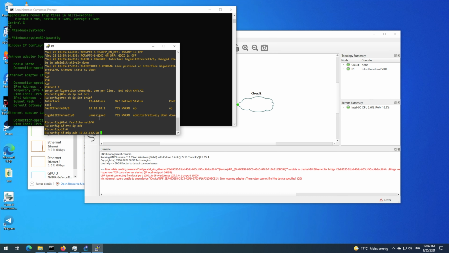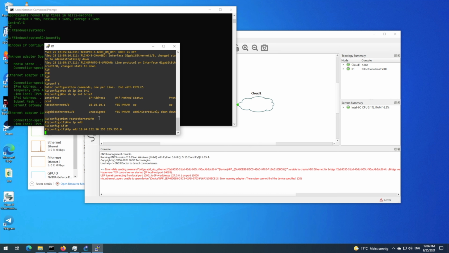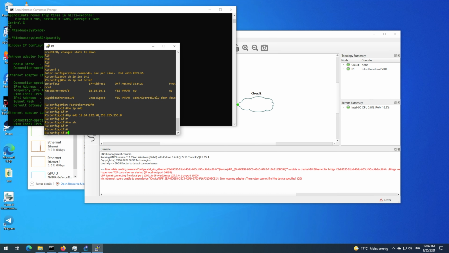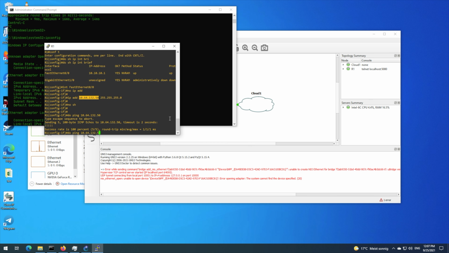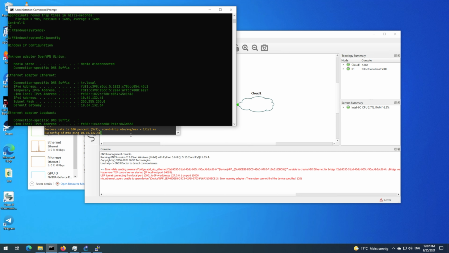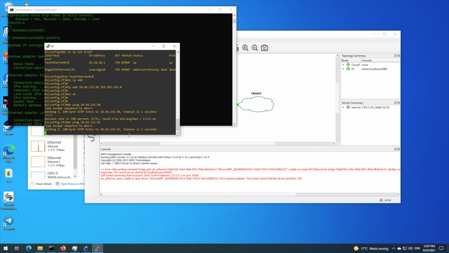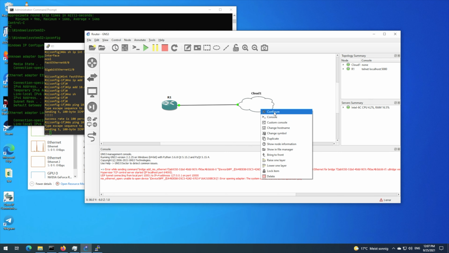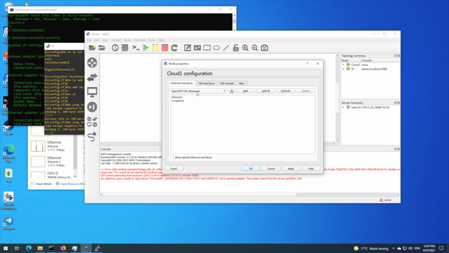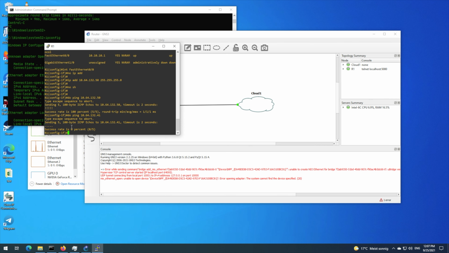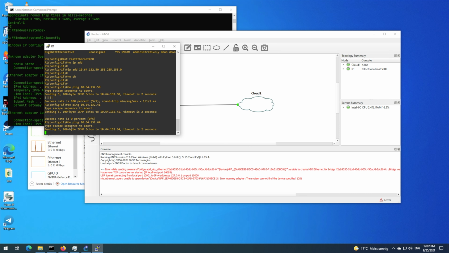So let's set 50. I know 50 is not taken by anybody. I'm gonna assign a slash 24 subnet mask, and then do no shutdown and try to ping the computer address which I have set on the interface. I don't see a response. No panic. It's just the Windows firewall. I believe I have this Ethernet interface already set and added.